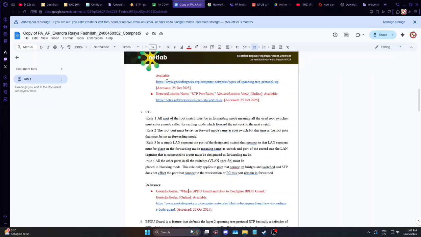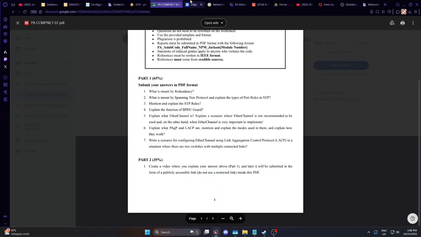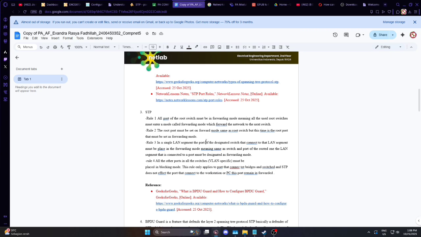In rule 1, all ports of the root switch must be in forwarding mode. It basically means that all ports must forward to another port. Rule 2 is the same as rule 1, but this one is for ports, while rule 1 is for switches. Rule 3 is for LAN segments. If there is any LAN segment connected to a switch, you must also put it in forwarding mode and ensure that the switch is also in forwarding mode.